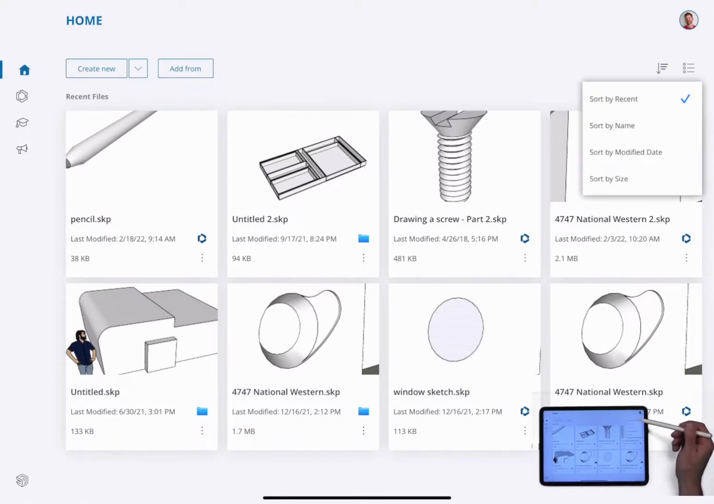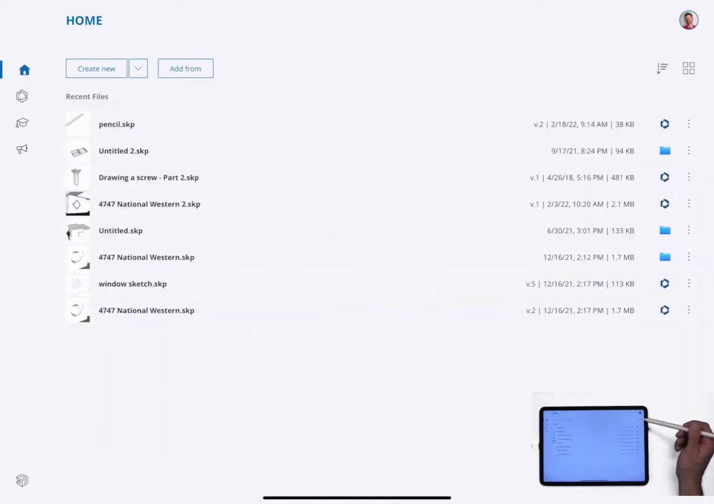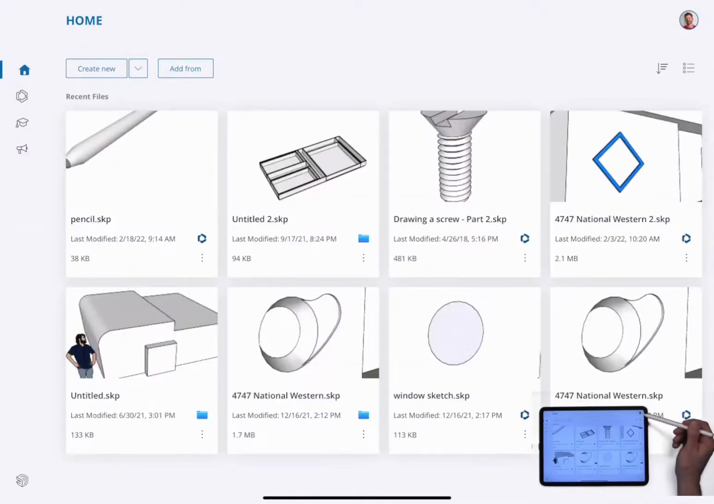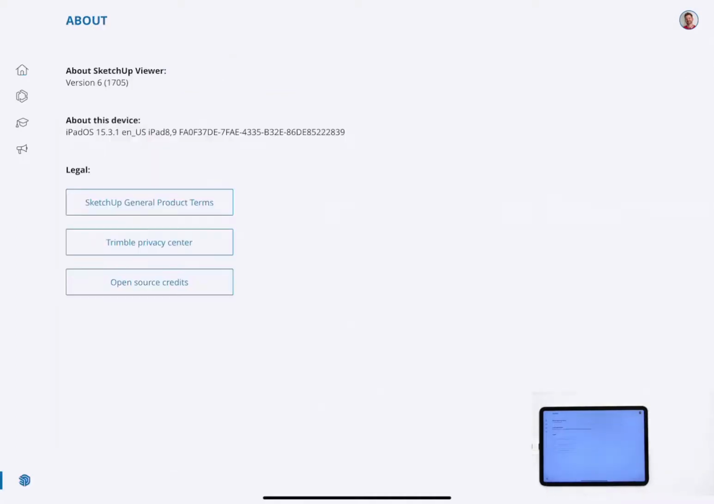You do have the ability here to say what you want to sort by: most recent, name, whatever. And then you also have here changing the way you actually view these. So if you don't want these big tiles, if you want to see an ordered list instead, you can do that as well. The top right corner is a link to your account, who you are logged in as right now. Clicking that will show you. And then in the lower left, you have an option to see about this version of SketchUp.